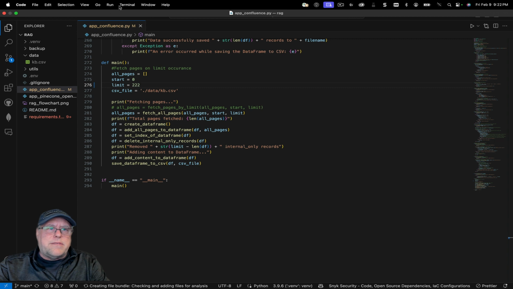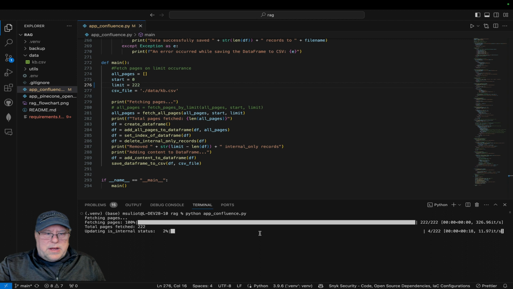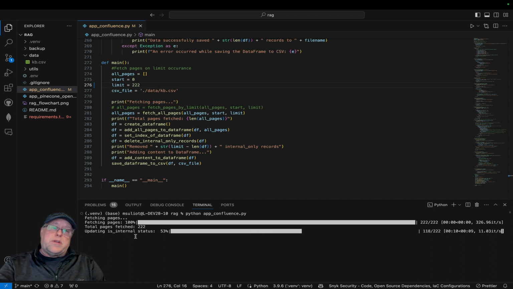Let me kick off a terminal. We're going to type in python, and this one's app Confluence. All right, so it goes out and fetches the pages, 222 of them. It's now going through and doing the is internal status. This is actually querying for the labels and the different tags that are on your actual Confluence pages to find out if any are labeled as internal.